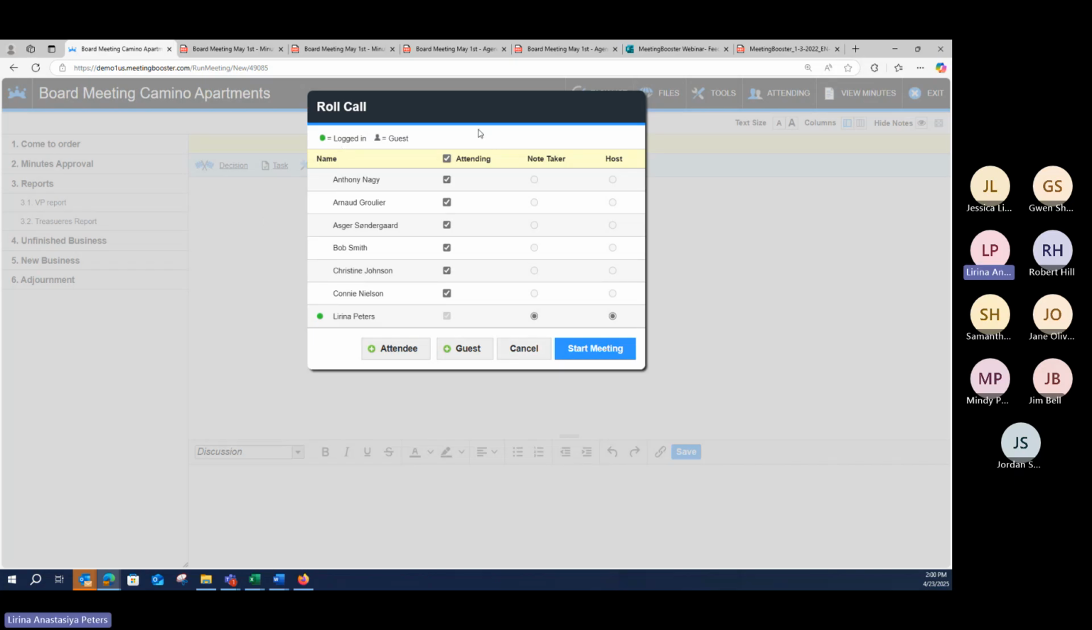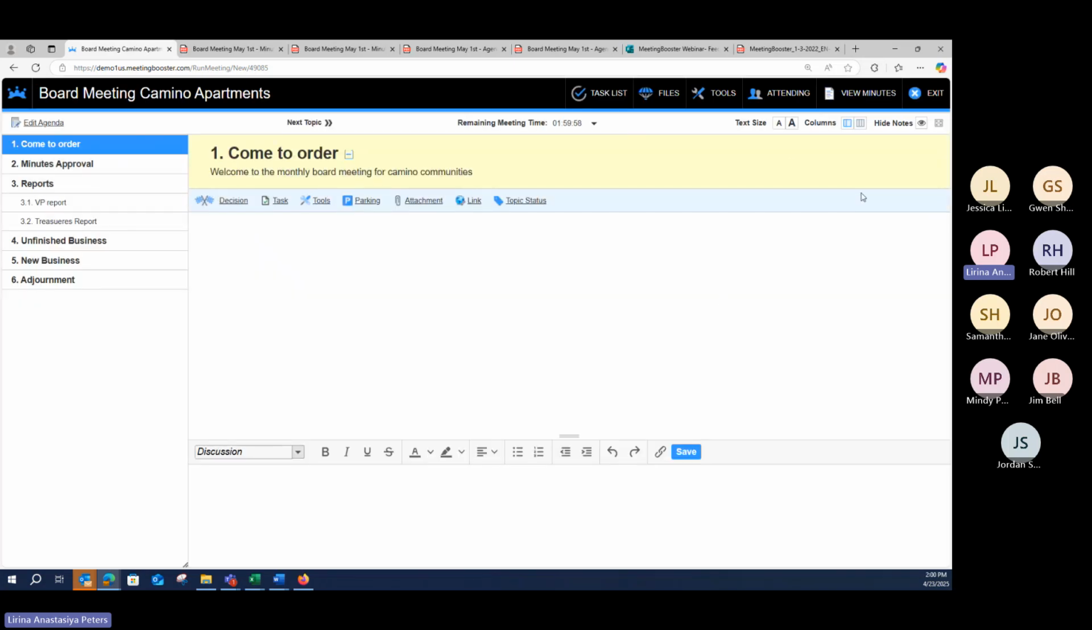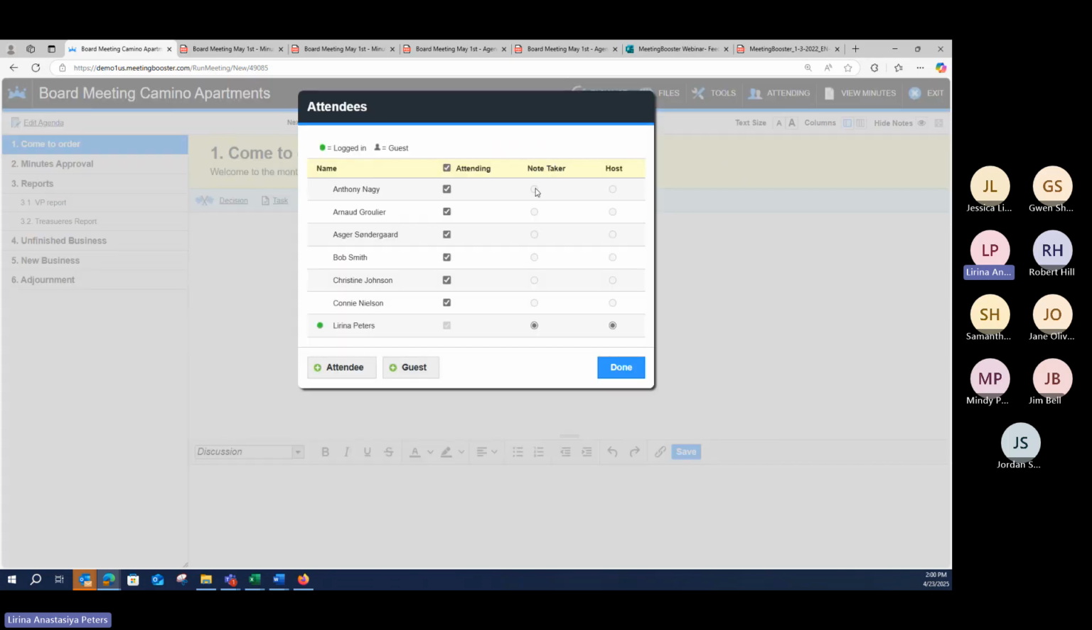One more thing about the note taker: if you assign someone a note taker, but they have to leave early, we can still go back into our attending list and maybe assign someone else a note taker if they're logged into the system. That's the one caveat. They have to be logged into the system to be a note taker while the meeting is running. Awesome.